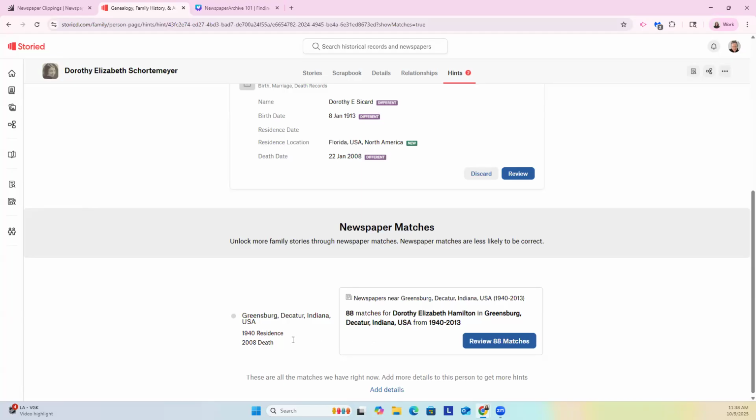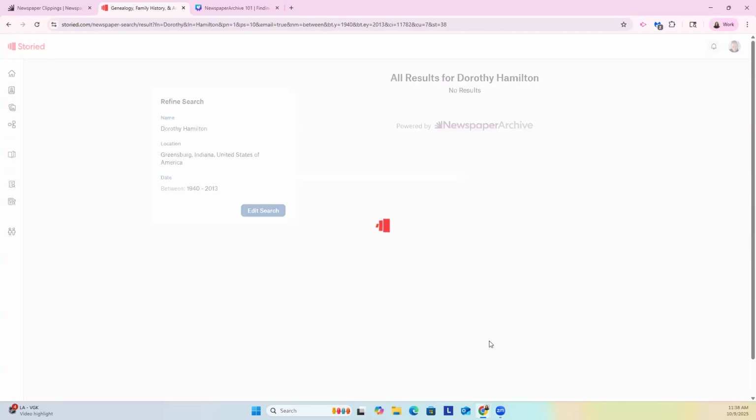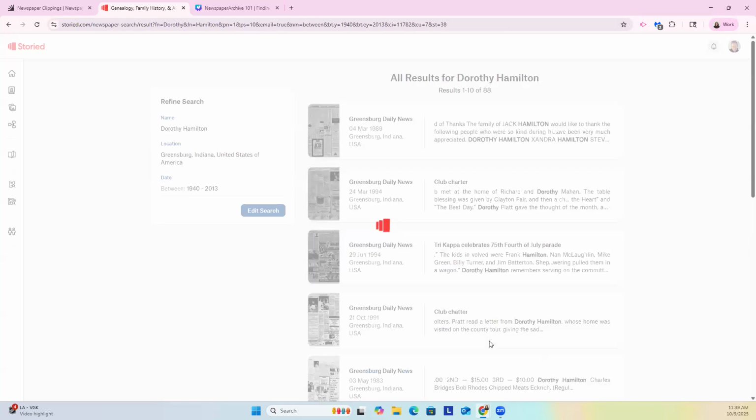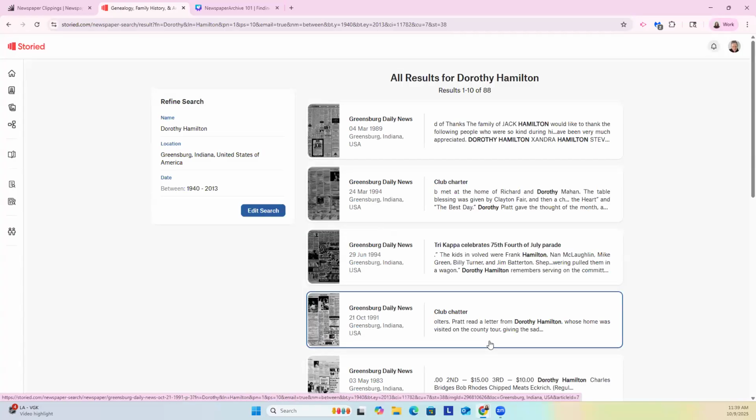You can see them here, and it searches different things for these matches, but this is searching where I'm from, where she was from. She had a 1940 residence in Greensburg, and she died in 2008. And it's telling me that in that time frame, there are 88 potential matches for her in Greensburg newspapers. And I can review those matches. And again, it's just going to bring up the results from the newspaper archive collection into this account. And these are the potential matches for her. So that's another advantage of coming over here.